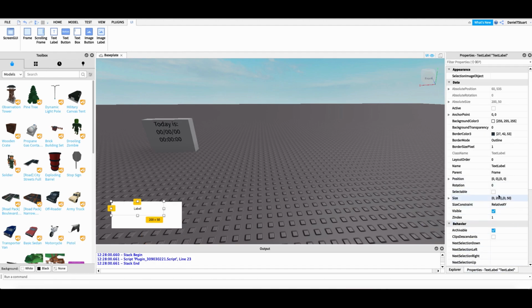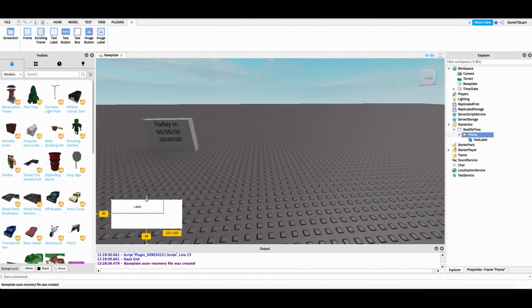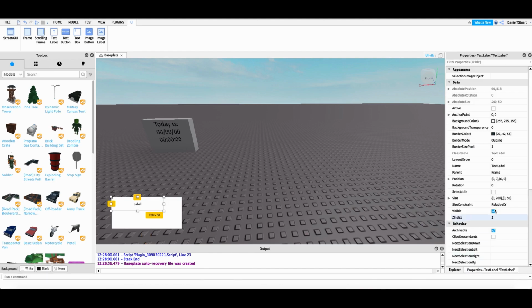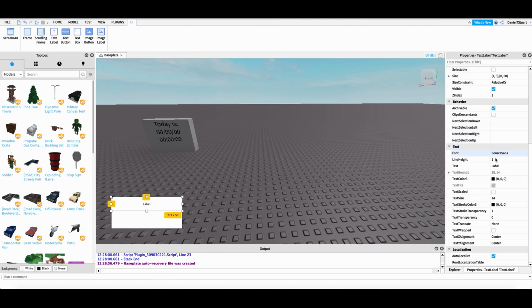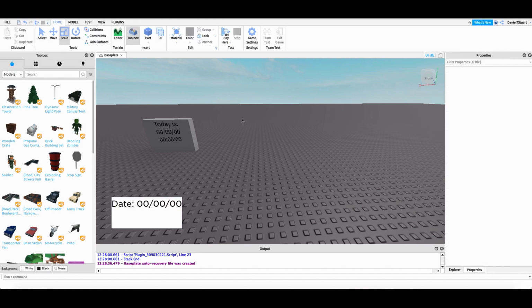So we are going to do the time first. I'm just going to quickly scale the GUI a bit more so I have a bit more room to work with. Size, we are going to make it 0 and then 1 so it stretches across the whole screen. Background transparency 1, and we are going to go and set it to Gotham. It's a really nice text. I just love the text. And we're going to say date, and then we're going to do OO/OO/O.